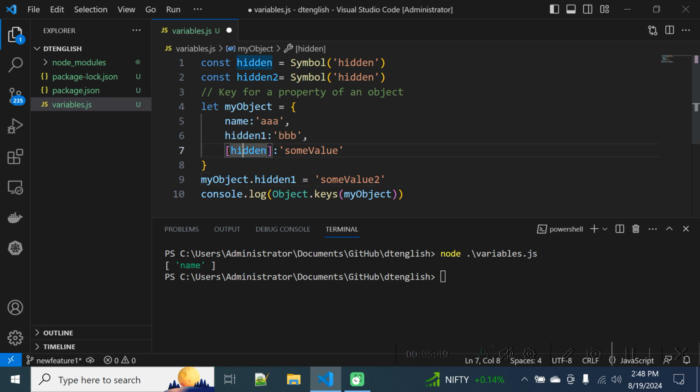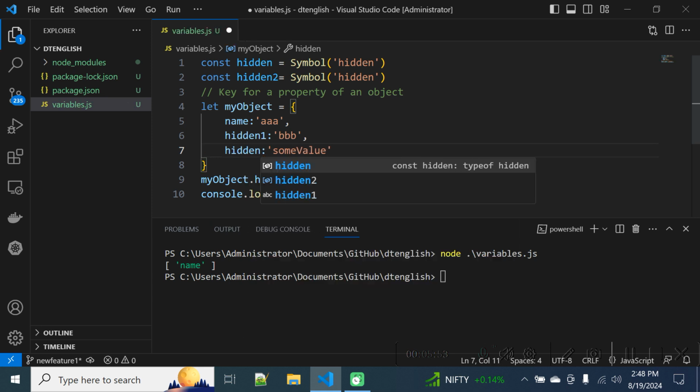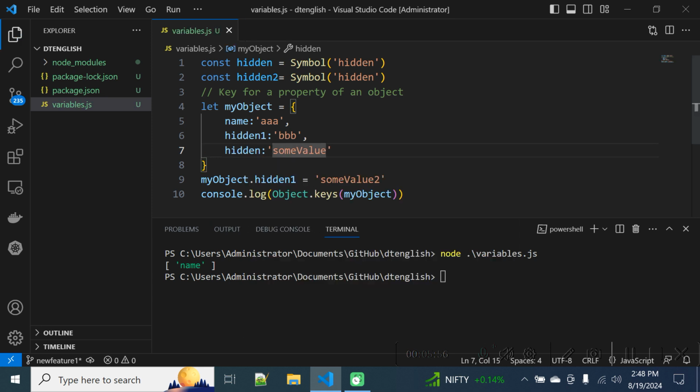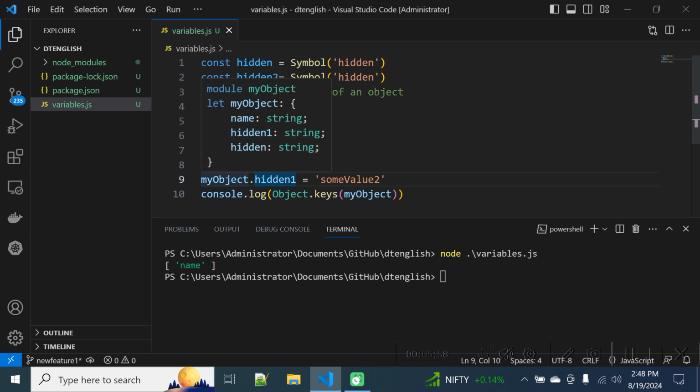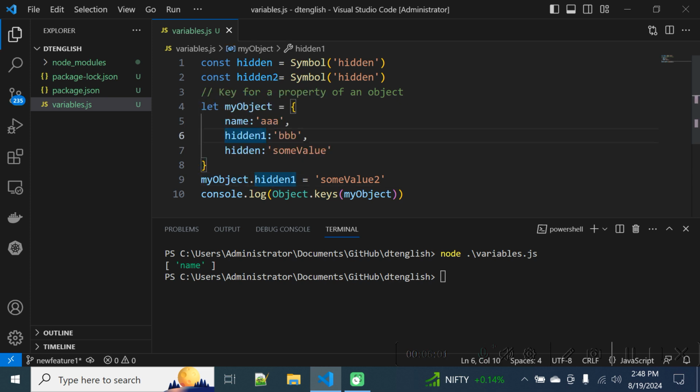If in case this is not a symbol, I am just typing hidden. While updating this hidden1 value, by mistake if I miss typing this one, instead of updating this value, I am updating that value. This is a mistake. So in such special scenarios, if I need to have a specific value that should not be edited by mistake, I can use symbols instead of a normal property, a normal key.